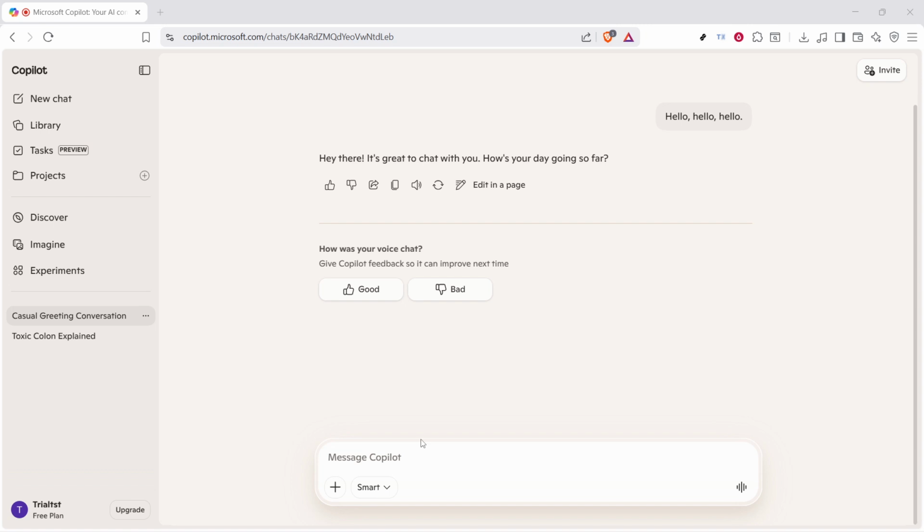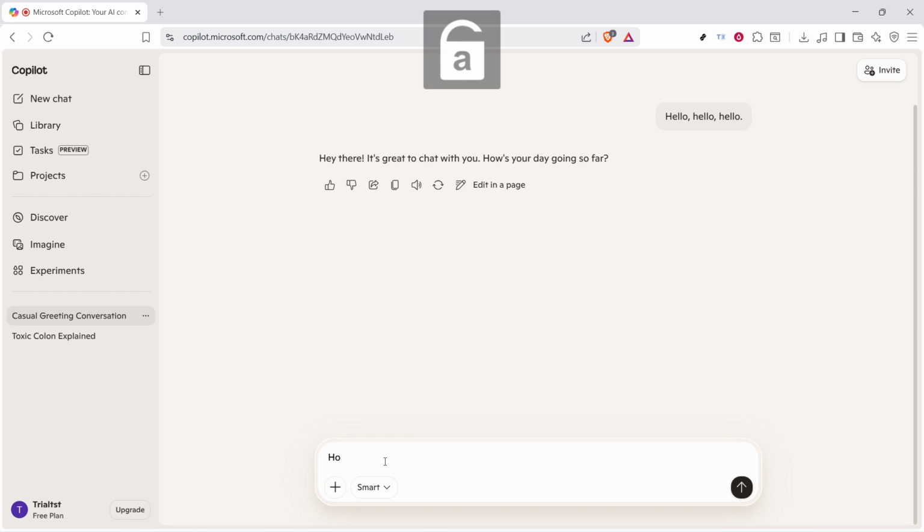This is the space where you can type what you want Copilot to help you with. When you're ready, click on the message box that says something like Message Copilot. This is the input field where you begin your chat. After clicking into it, type your question, request, or idea. For example, you might ask for help writing something, getting information on a topic, brainstorming ideas, or simplifying a concept. You do not need to use complicated wording. In most cases, clear and natural language works best.